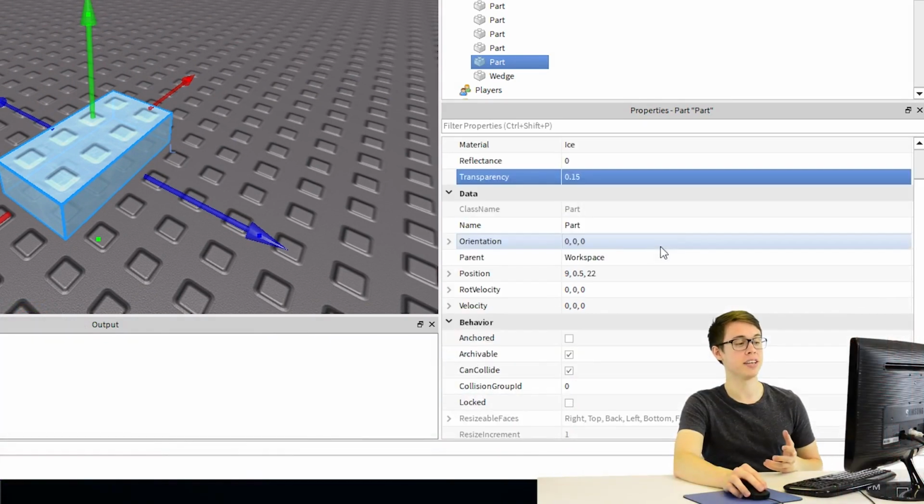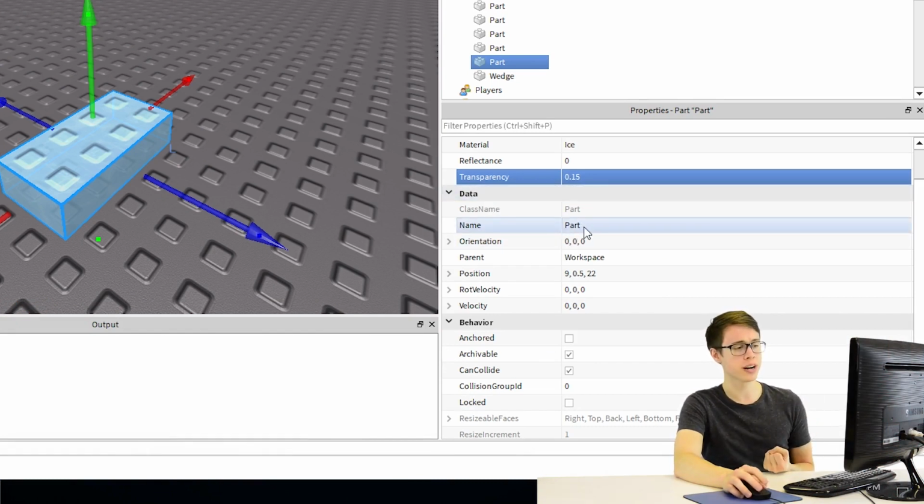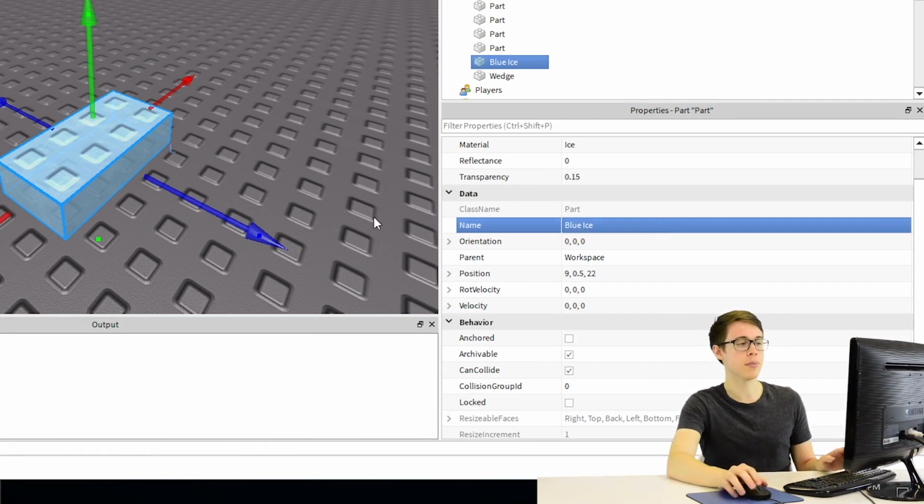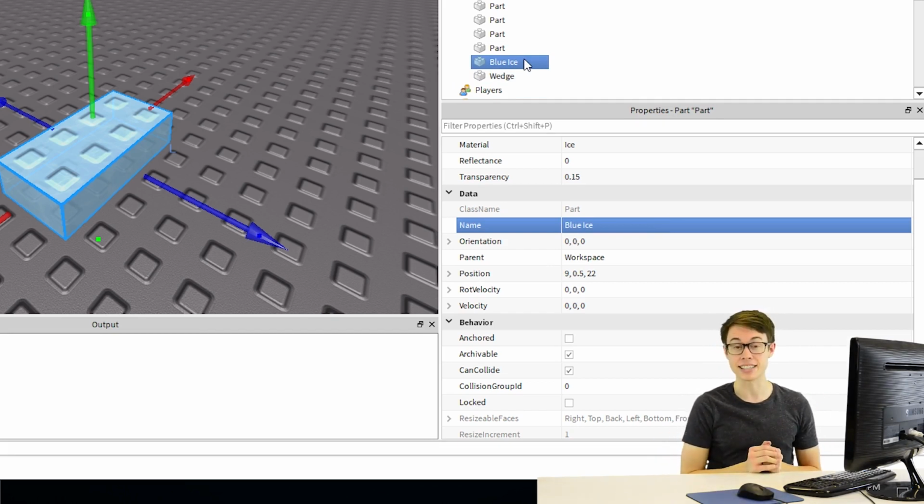Okay, down here we have the data section, okay? And this is all the data associated with the block. The first one right here is name. I can change this name to Blue Ice, and you'll see up here at the top in the workspace, it's now called Blue Ice. And this is really useful if you wanna have specific blocks that you wanna be able to find easily in the list.